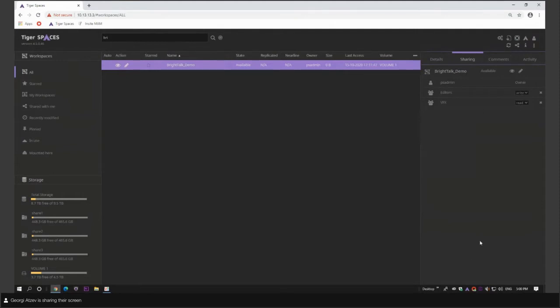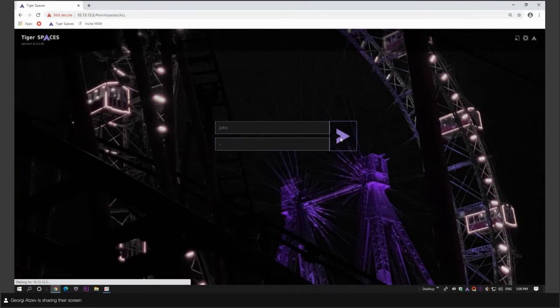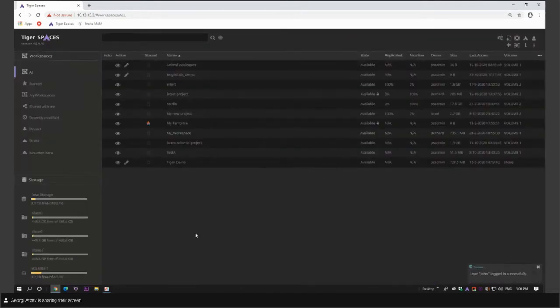Now I will log out as the administrator, and I will log in as the new user that we just created. And I believe I added, yes, to the editors group. And because John is part of the editors group, all the workspaces which are assigned to the editors group would be visible to John. And because he's an administrator too, he can actually view everything.